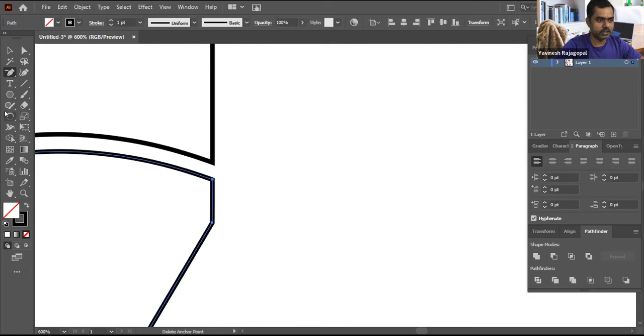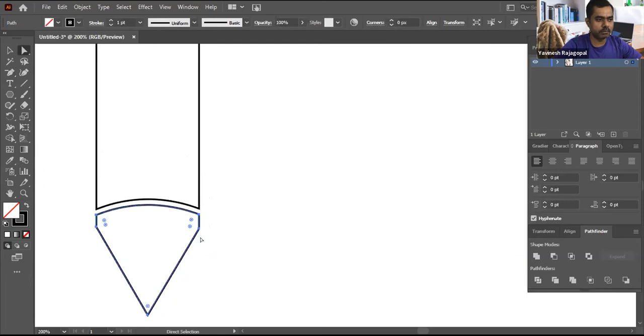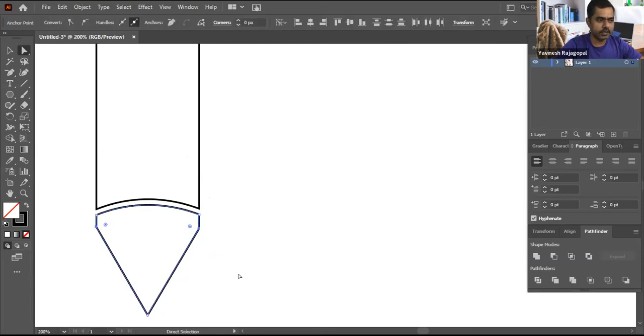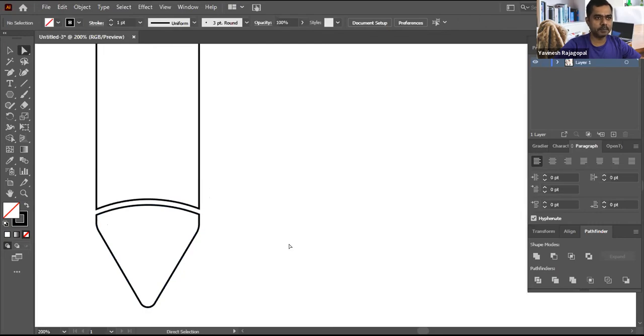Now go to direct selection tool. Okay, now select both points together. Shift click, yes, click and drag. Okay, very good. And then the bottom point, click. The bottom one, bottom. Some more, bottom. No, bottom. Yes. Make it rounded. All right. Okay, very good. Thank you.